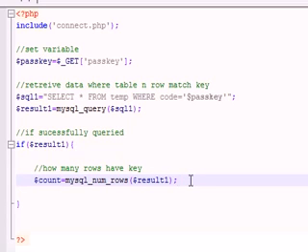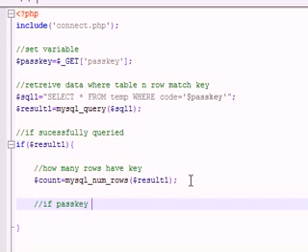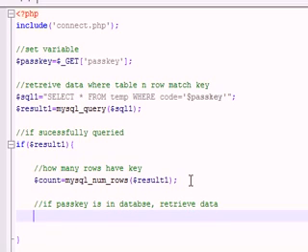After we do this, we want to make another if statement: if the pass key is in the database, retrieve data. That's what this if statement is going to do, and this is even easier. Make an if statement, and let's add those curly braces. I just like to add those before I even fill in my parameters.